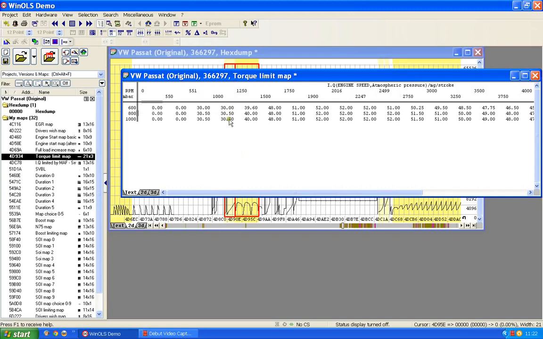So now I've got an injection amount, so let's say that's 30. I then inject 40, I get more revs. I inject 48, I get more revs. 51, I get more revs. Now, of course, once I get to 51 or 52, nothing happens.